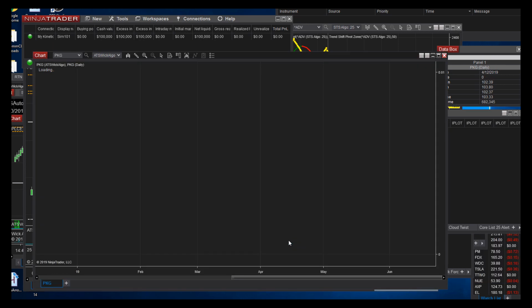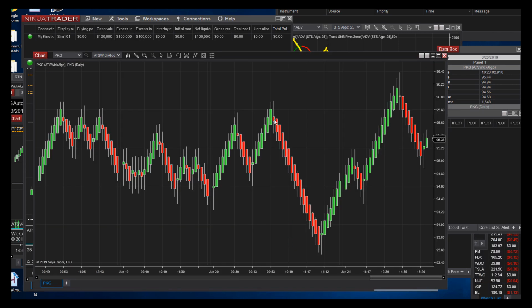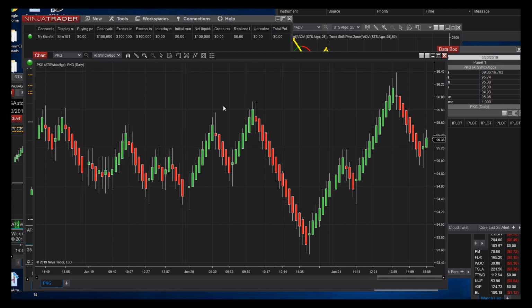It's going to open us a chart, and it has our wick bars plotted on it. You don't see the daily, but it's there. You don't have to see it. You're just going to use it in the template.